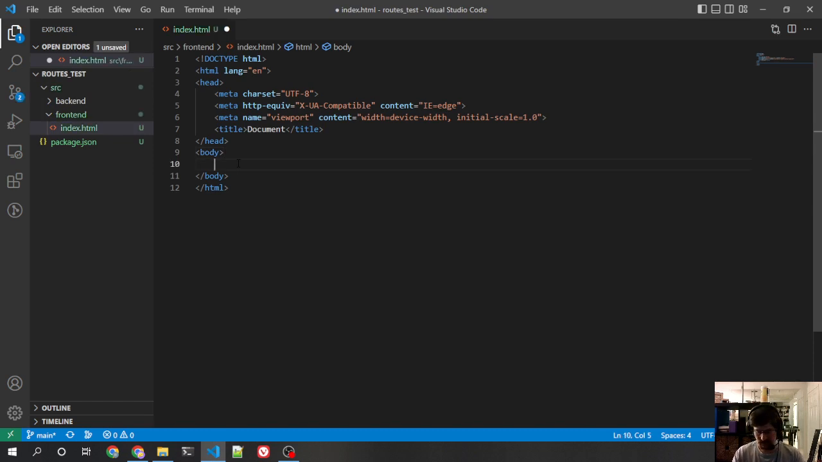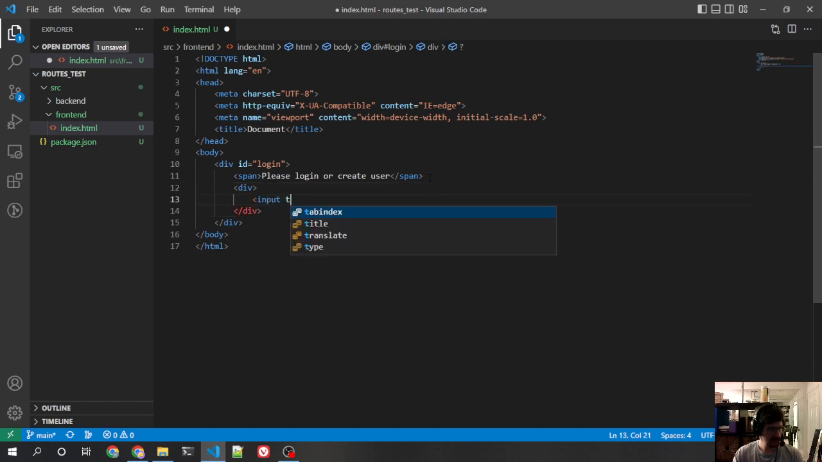And then let's add the ability to create a user and do some user login, just so you can kind of see the full stack of how we're doing this. So ID equals login. Please log in, or create user. And then what we're going to do is we're going to have another section. Input type equals text, ID equals username. Input type equals password, ID equals password.